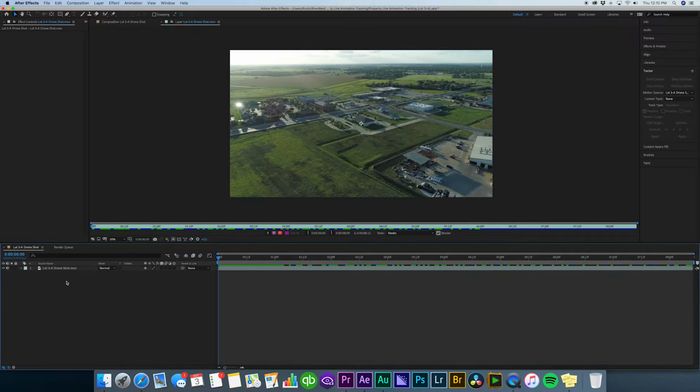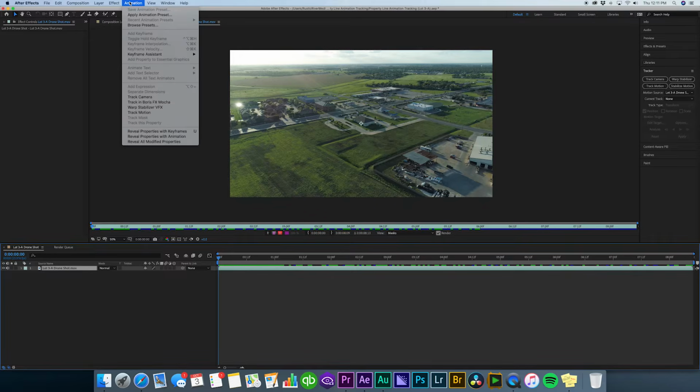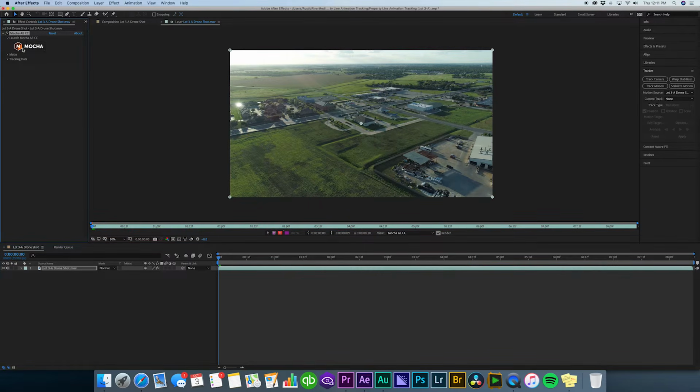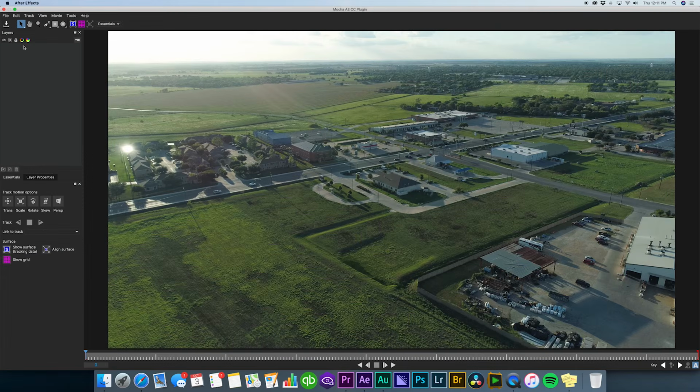So to apply Mocha, what you want to do is click on the shot you want to track. In my case, this is the Lot 3A drone shot. Go up to Animation and go down to Track Boris FX Mocha. And what this does is it applies the Mocha effect to your clip. And then from there, you click on Mocha and it launches the Mocha program. And everything we do in Mocha, when we save it in Mocha, it will automatically apply to After Effects.